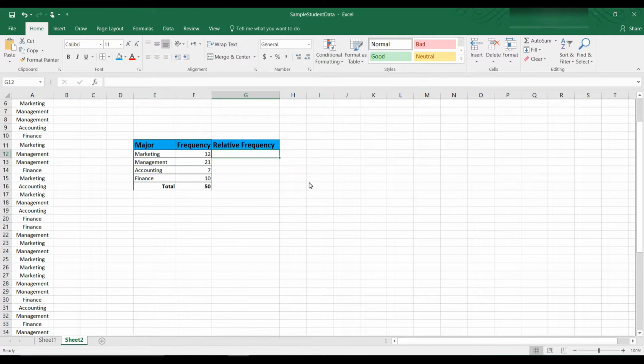Okay, so let's say we want to calculate the relative frequency. We have a column here for relative frequency, and the formula would obviously be 12 divided by 50. Now, the 12 divided by 50 would go here as a formula, so it would be F12, because that's the cell, divided by F16. The problem is if we copy it as a relative cell reference, that's good for 12, because the next time when I copy that formula to this cell here, I want 21 divided by 50, then I want 7 divided by 50, then I want 10 divided by 50.